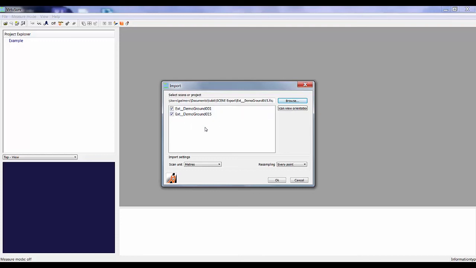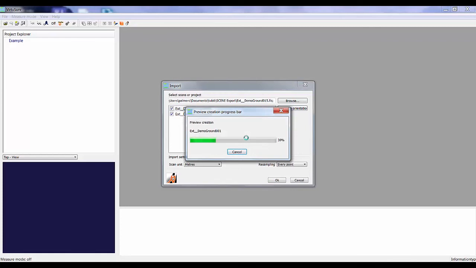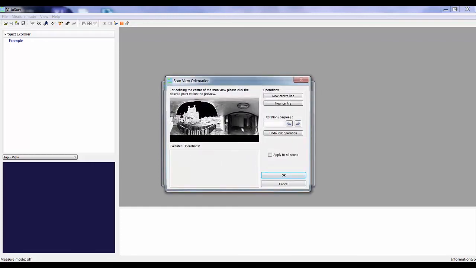Now you can see we can set the scan units. I know it's defaulting to meters when I export from Scene, and I can also sample the points if I want to reduce the density of what I'm importing. If I just select one of those scans and click the scan orientation box to generate a preview, this will open up, and I can set a new center line if I want to change the center of this scan. For example, how this is going to change how it will be displayed when we actually open this up in VirtuSurv.